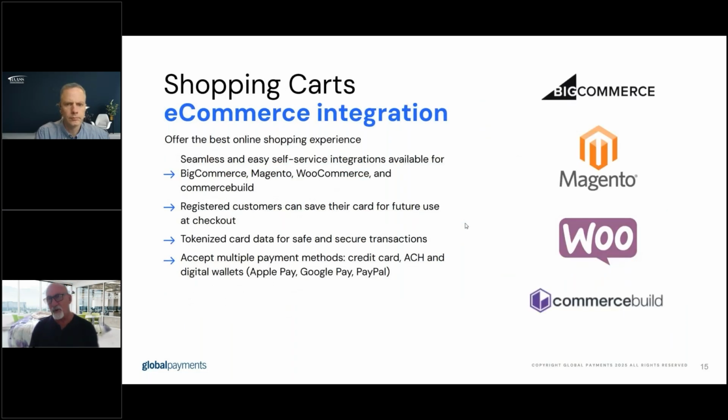And here are the different shopping carts or web store providers that we integrate with. One of the big ones in the Sage space, of course, is Commerce Build, and we do work with Commerce Build as their preferred payment provider as well, so integrated directly into their platform. But if you're using any of these others, we also have integrations directly into them as well.